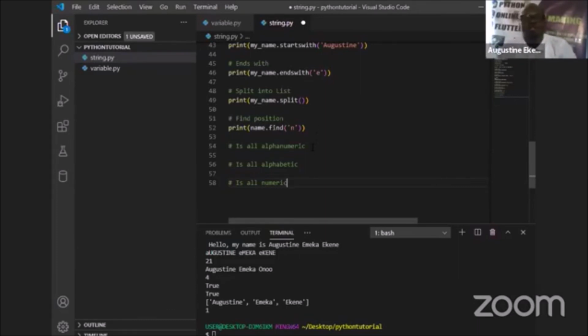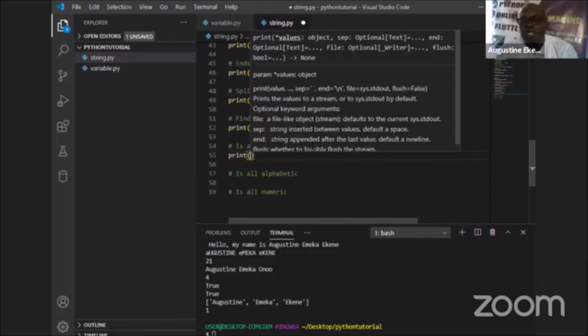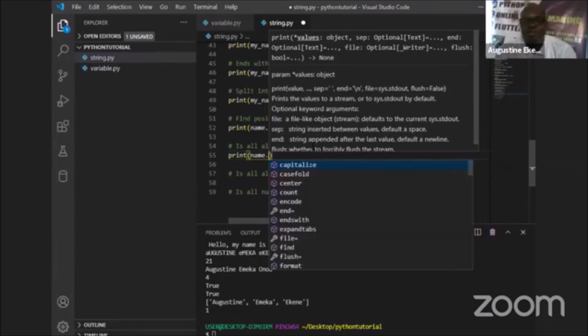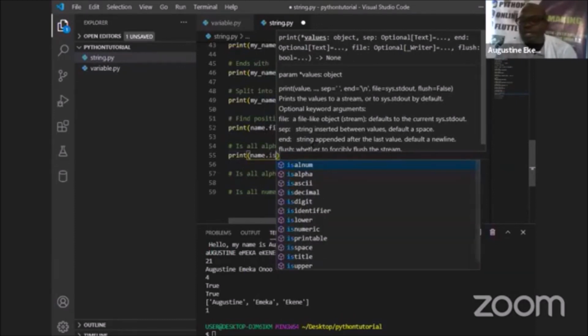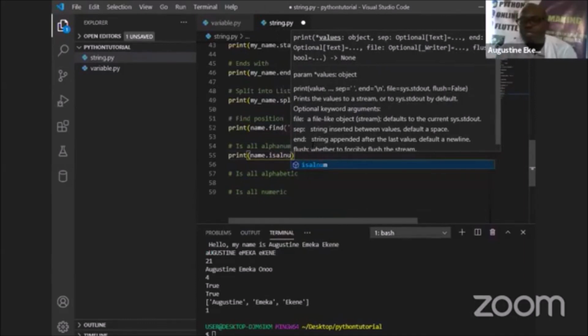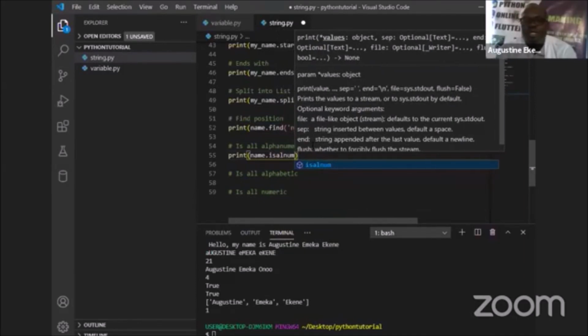To check them, you simply write the code to check whether it's all alphanumeric. I can say print, then in brackets, we are working on string name now. We'll stop working on my name because we've done a lot of things with my name. So we are asking name, and you know that name is Ono. Is name dot isalnum, all alphanumeric? So that's how you ask that.